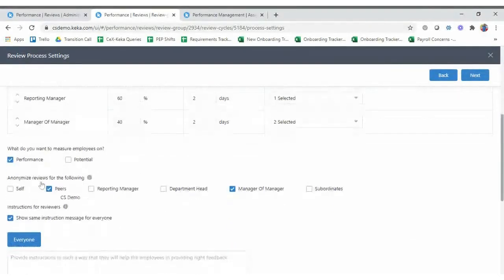Right. So here you have what you want to measure employees on, whether it is performance or potential. So performance is something where you will rate your employees on things that have already happened, which means you are doing these reviews post process, which is a regular and traditional process that has been followed across organizations.